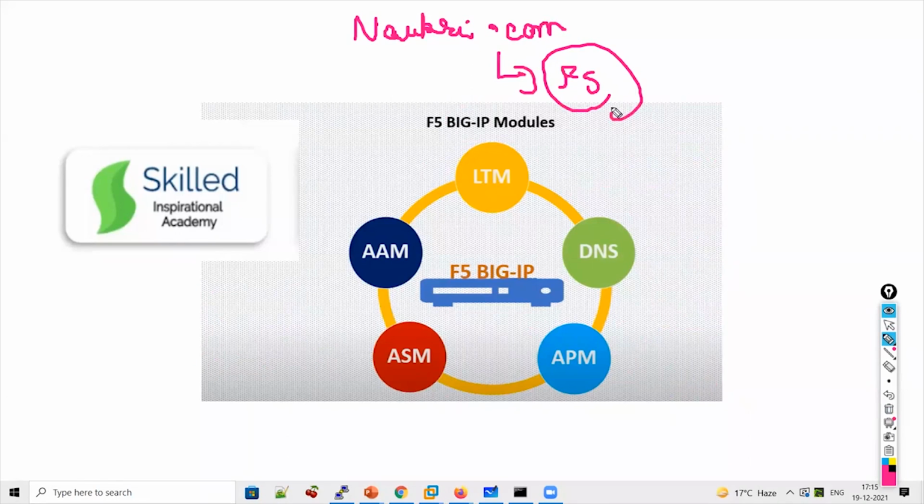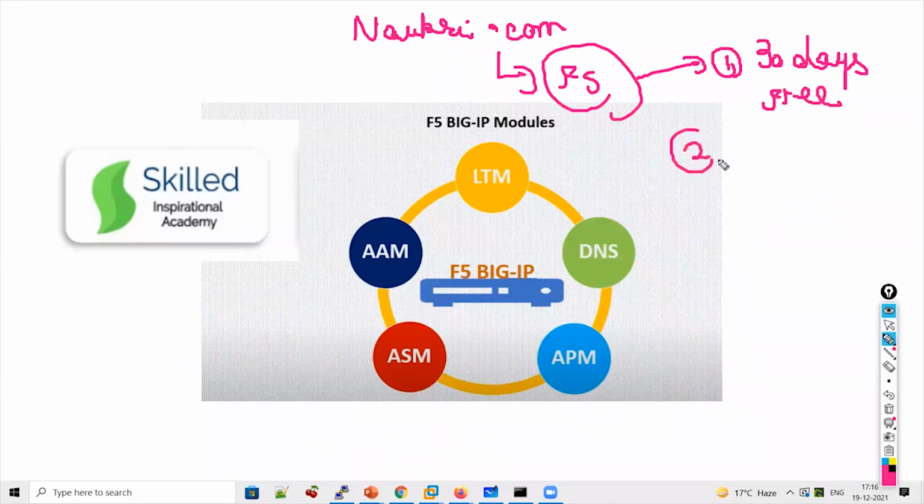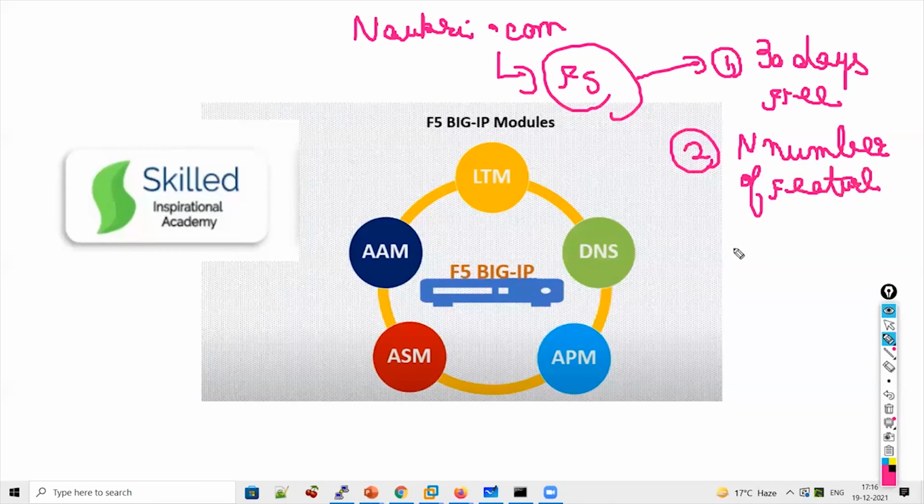People ask, hey, why should I do F5? The first advantage is that you have a 30 days free license. I will show you how you can register it. You can practice n number of features freely, before you deploy any application, free of cost.